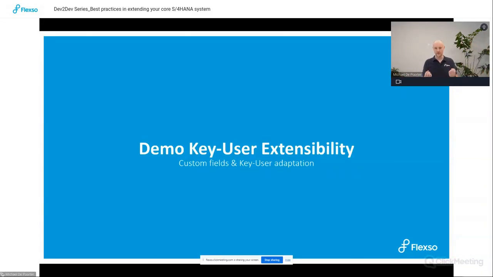So I'm going to give you the demo about key user extensibility. What are we going to do? I'm going to adapt a standard Fiori application, the managed PO, the managed purchase order. And there I'm going to add a custom field. And also I'm going to add some custom logic. For example, I will calculate the total net price of all the items in my PO, and if the total net price is higher than a certain amount, I will give my custom field the value true, and if it is not, I will give it the value false, just as an example.